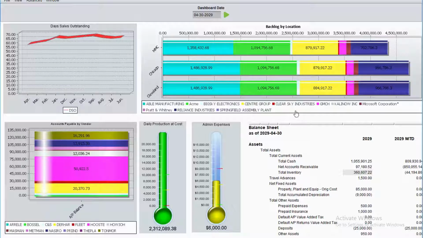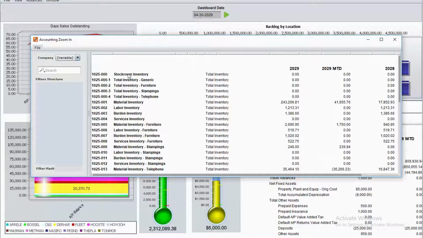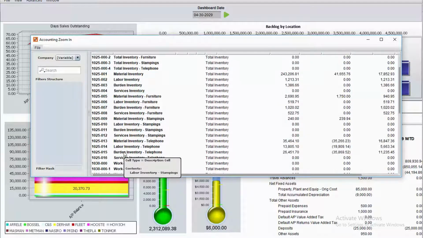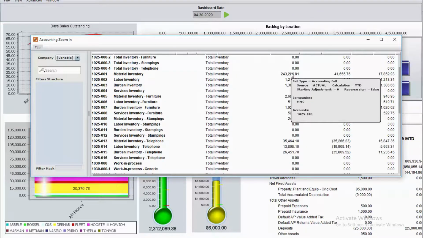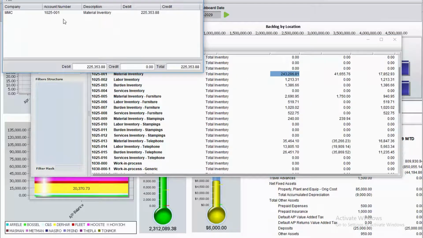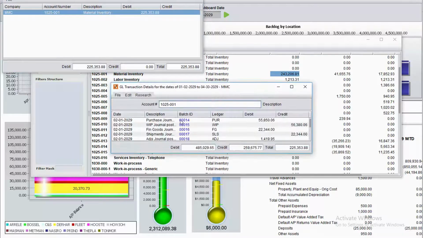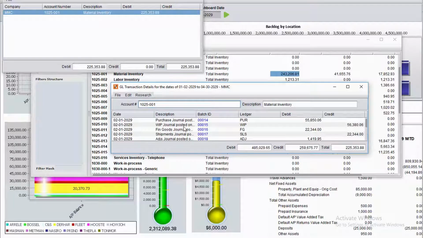Maybe what I want to do is drill in and look closer at that inventory number. So let's do that. I'll drill in. Now I'm seeing, notice the buildup here. I have posted-level accounts that lead up to summary accounts, and I can go look at the details of just any of those. Maybe I want to look closer at this material inventory account and go look at what has led to the transactions in that particular account.